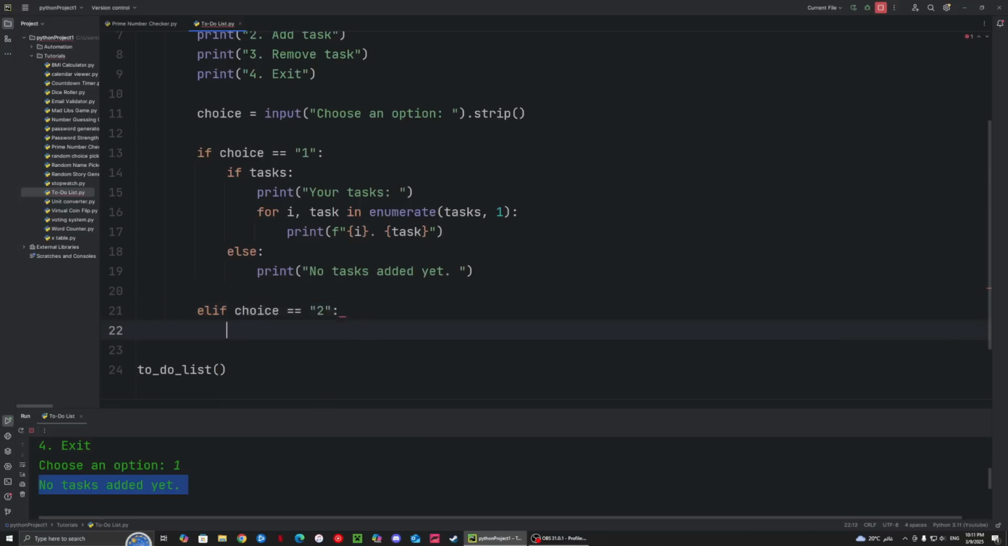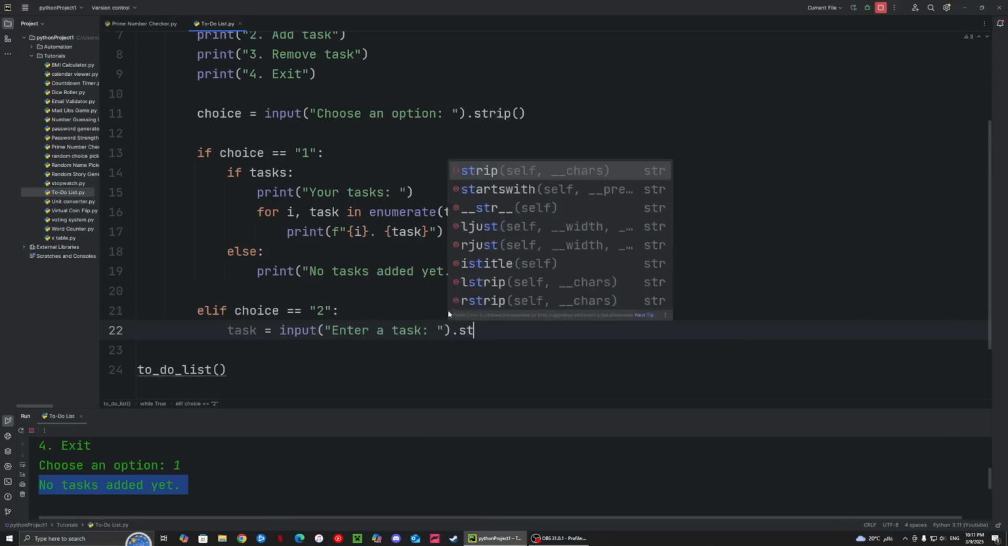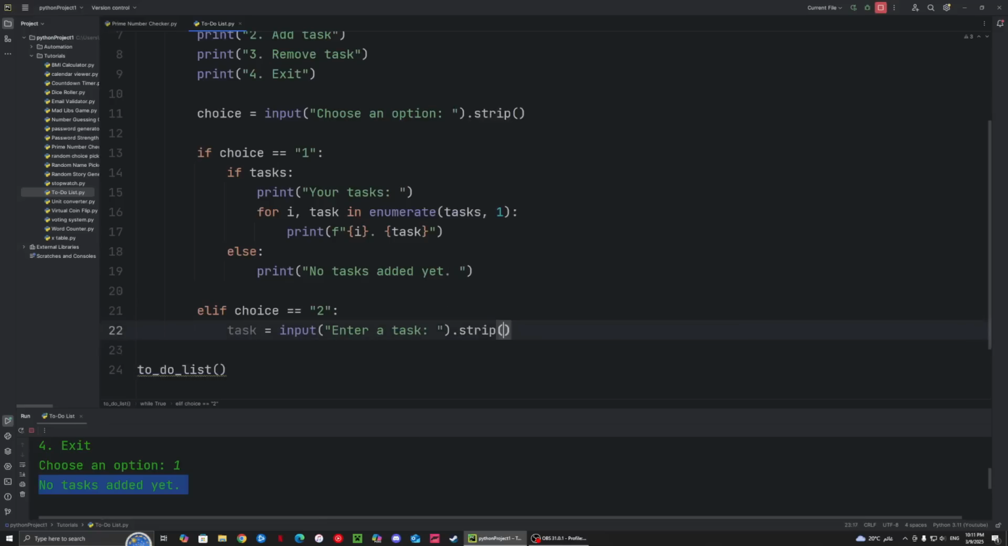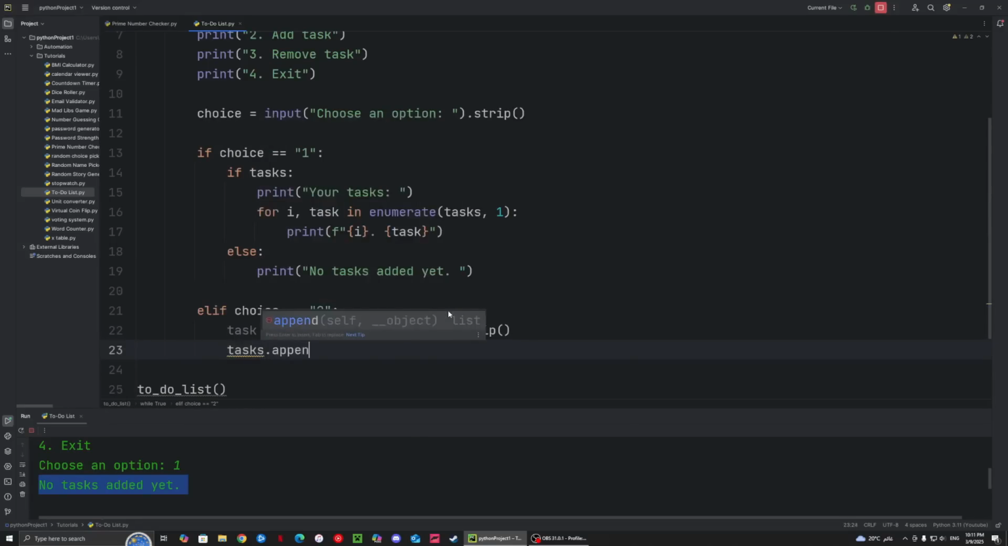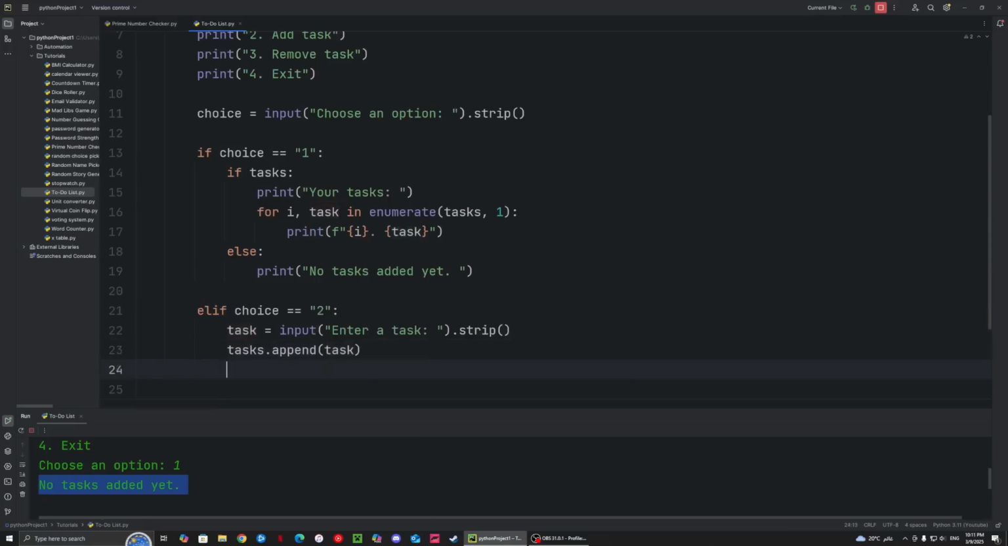Then what do we want to do here? We want to say task equals input 2. Of course, we need to add dot strip at the end. And then we want to say tasks dot append. Append is basically a function that adds to the end of a list. So at the end we want to append the list with a task. And then we want to print that it has been confirmed.